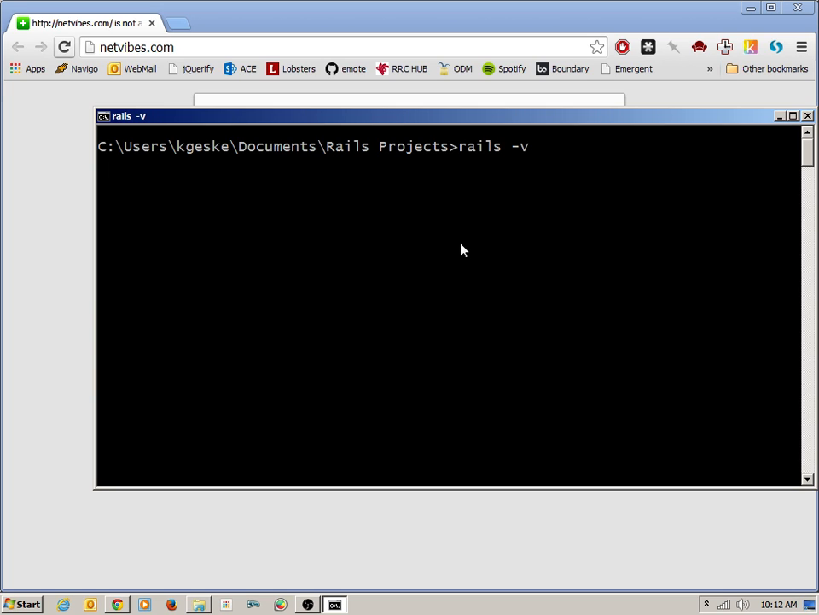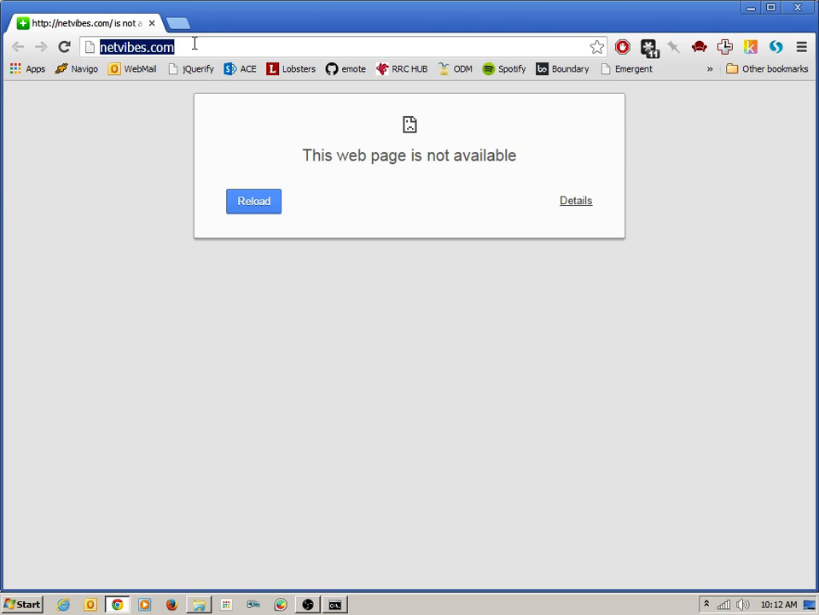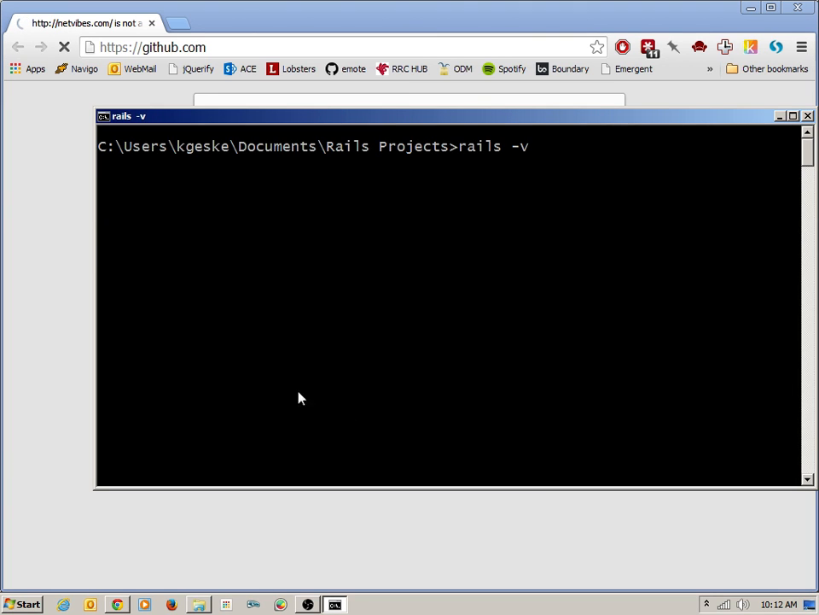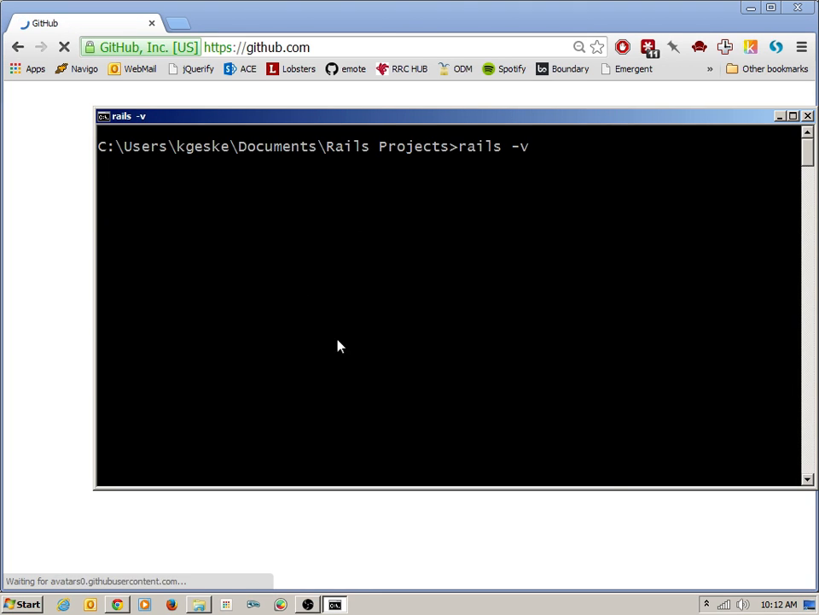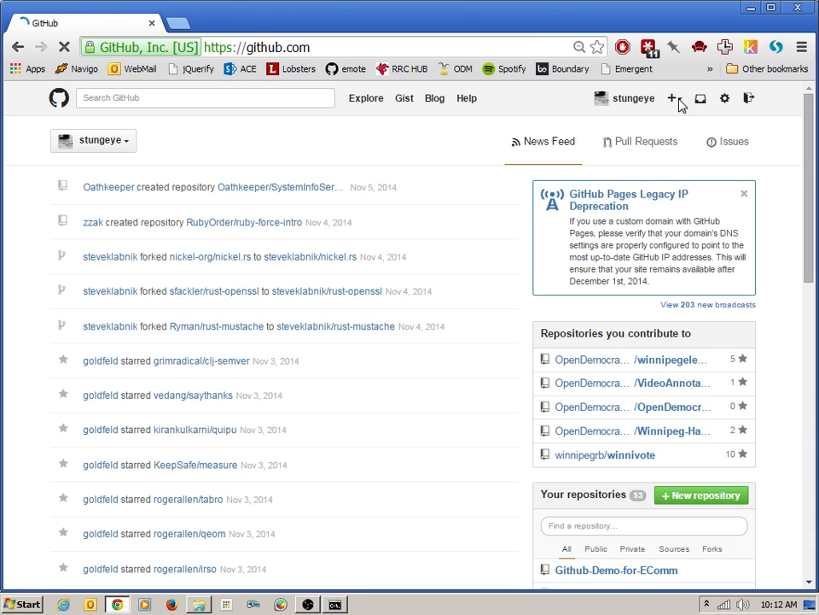All right, so I'm just quickly checking my version of Rails, and then I'll use the Rails new command to actually create this new project. In the meanwhile, I can also go over here and load up GitHub. And go here.